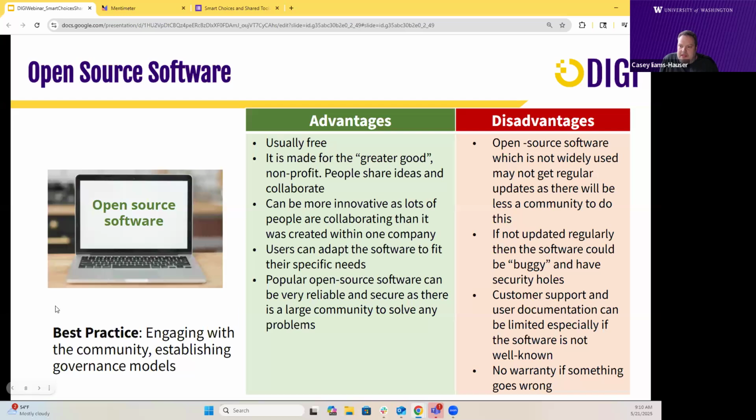And then finally, customer support and end user documentation can definitely be limited. So you might need to actually join the communities and work with them. There may not be organized documentation available. It just depends on the product. And of course, there's no warranty, as there is no service contract or anything implied with open source software.